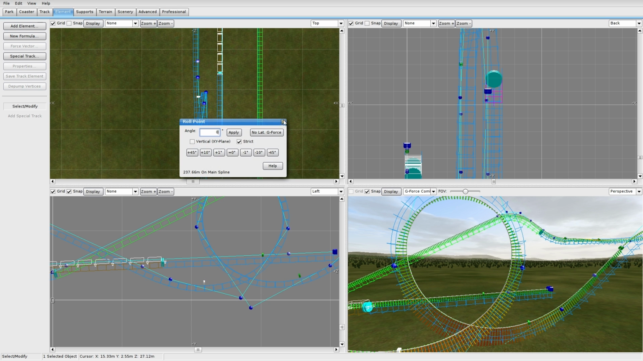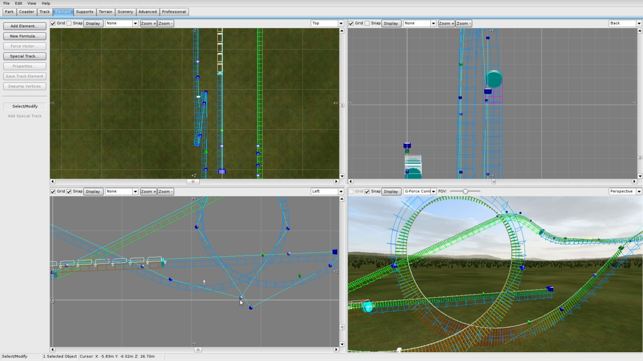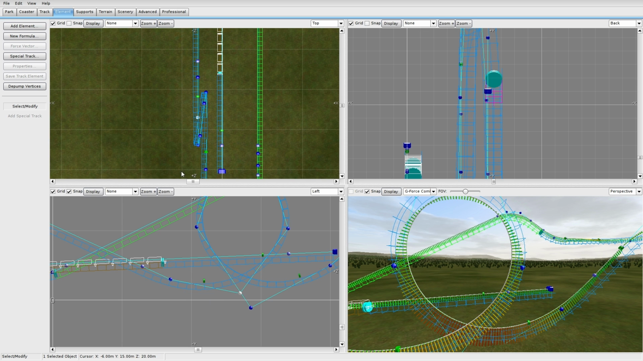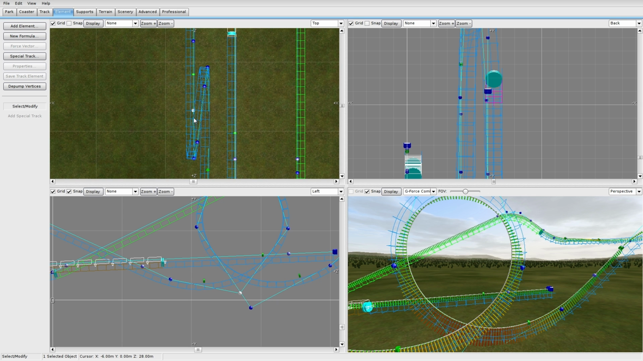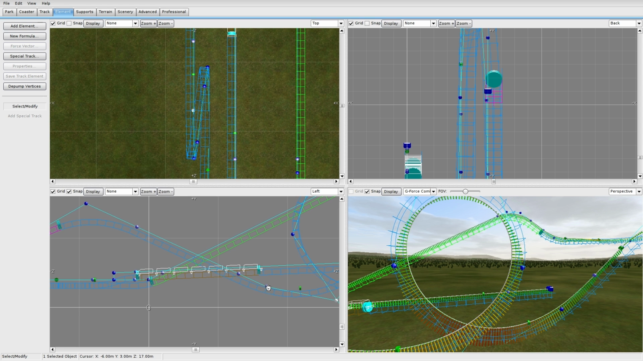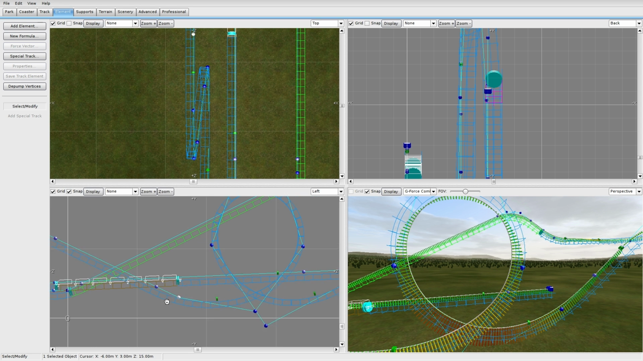Let's make sure that's 0 and strict. What the? Oh, I know what's going on here. Okay. Yeah, that's what I did wrong. Okay. Now I see. Okay, this all makes sense now.